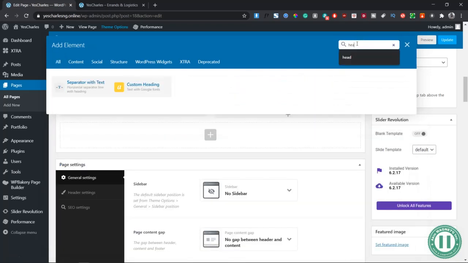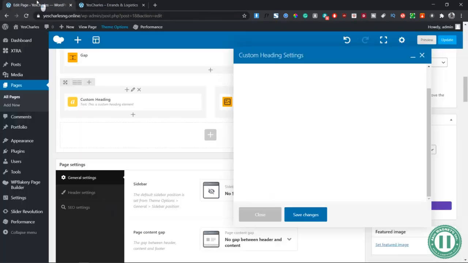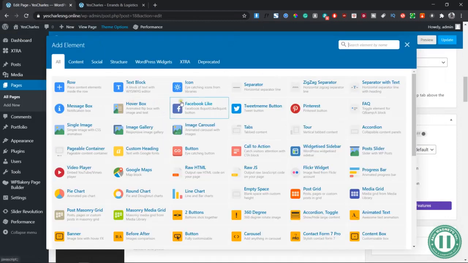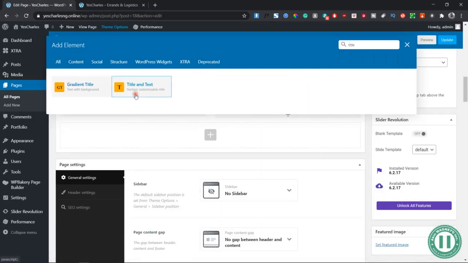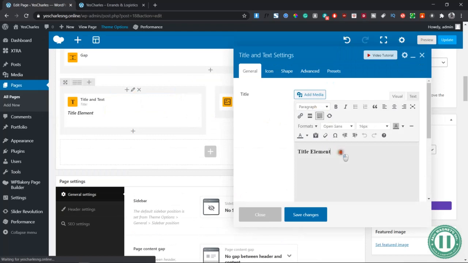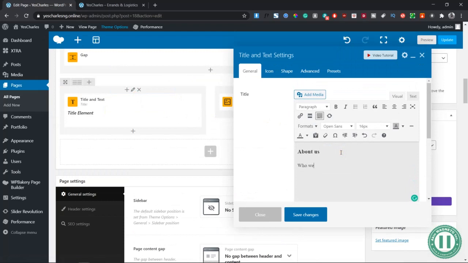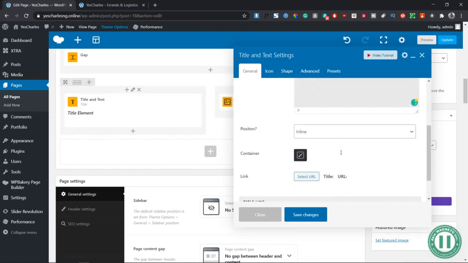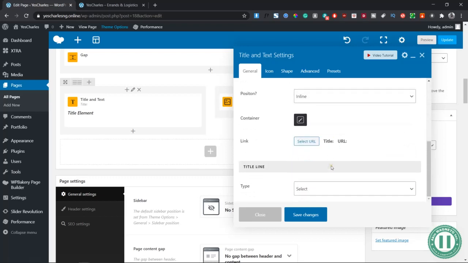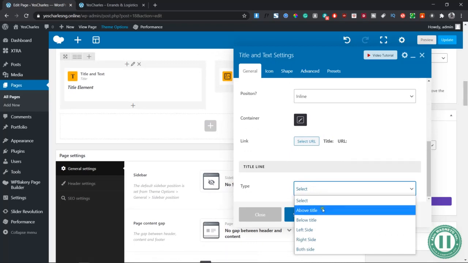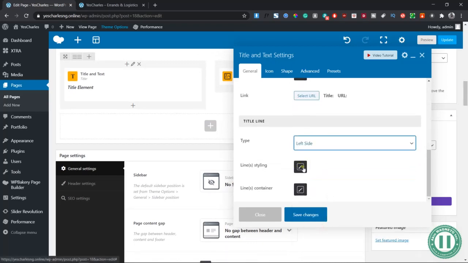let's add editing. Before this, let's add tag tool and text. About us and press enter. Who we are. Okay, now go down, choose the left side here, and line styling.